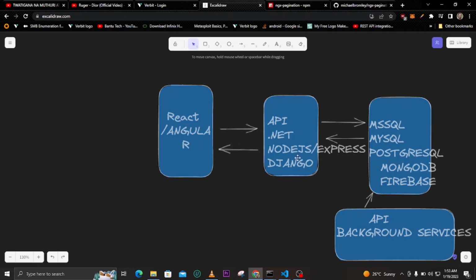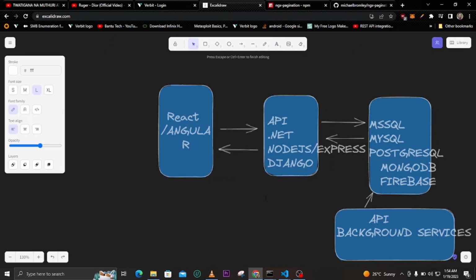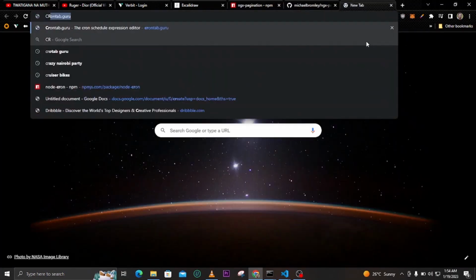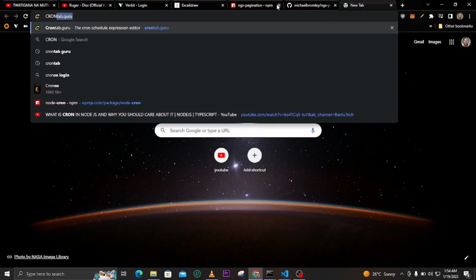In Node.js, because I use Node.js, there's a package called cron, and cron will help you schedule tasks in background services. I don't know for .NET or other backend frameworks, but for Node you can look for the cron package. So here I will just type cron. Just go and look for this one, and you can use a website called Crontab to help you practice how to schedule tasks.